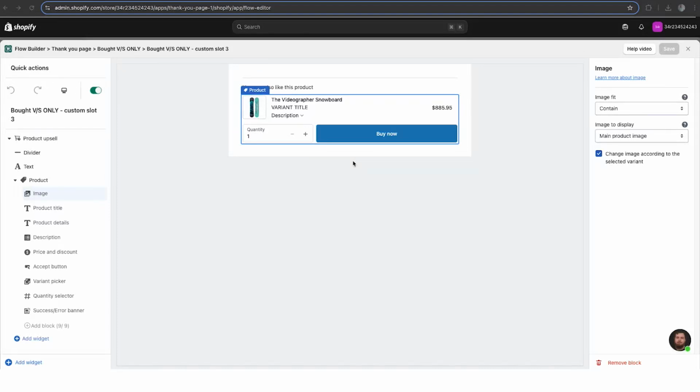In this video, I'm going to walk you through the image block, how to customize it, and how it works across different widgets and pages. So to access the image customization options, simply click in whichever widget you're in, and then go ahead and click the image block.